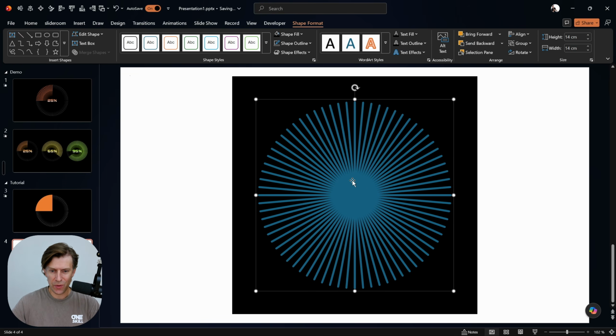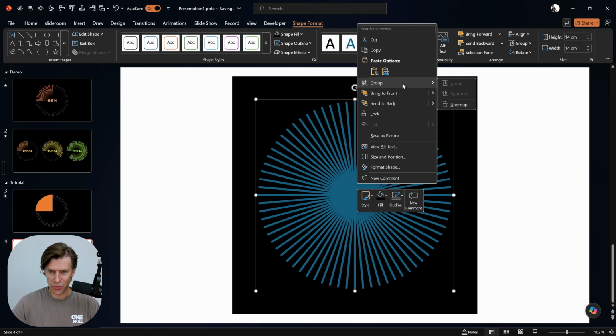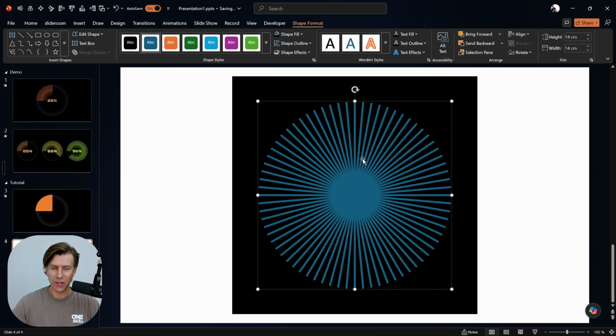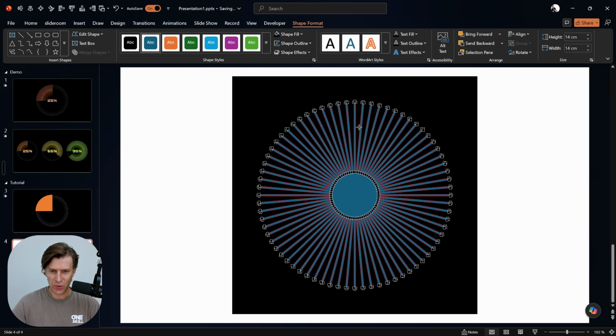Okay. And now, as you remember, this sunburst shape is a group of those small rounded rectangles. So let's ungroup this shape. And now, since all of these little rounded rectangles are still selected, we can go to merge shapes and union them into one solid shape. Okay. If you would right click now on this shape and go to edit points, as you can see, it is one solid shape made out of different points.